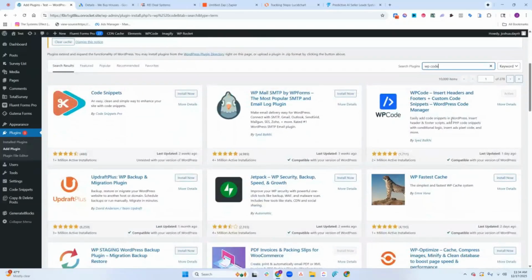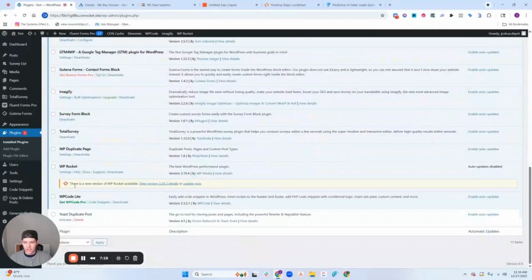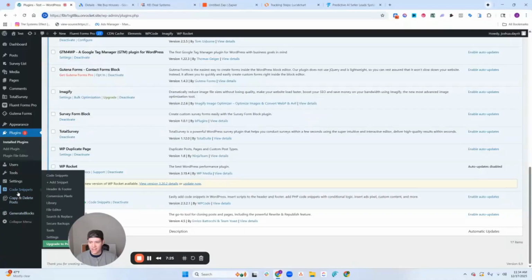All right. Once you've got WP Code here, you can click install. I already installed it, so mine is already there. Once you click install, you're going to go back to where it says installed plugins. You're going to scroll down, and it should say activate, like I have it here already installed. So just click on activate. And then on the left-hand side, it's going to show as code snippets. Okay? So once you've got this installed, go to code snippets.